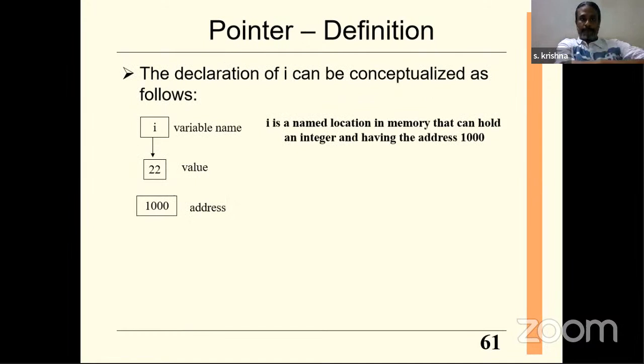Now see the variable I, we are storing the value 22. The address location is 1000, not the value. It is not the content of I. So the value of I is 22, but it has an address of 1000. Don't get confused with this one. It is very important. Please understand, we are talking about the address only, not the value of the variable.